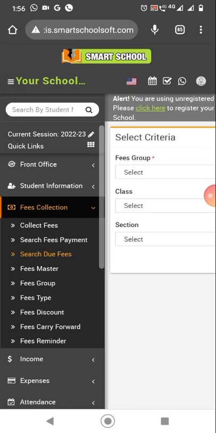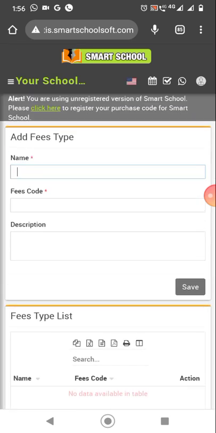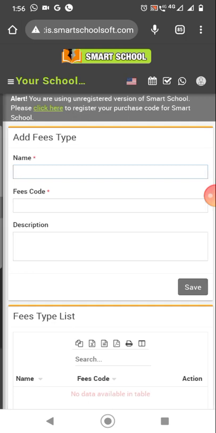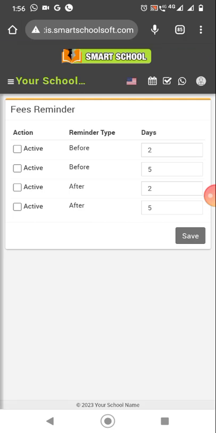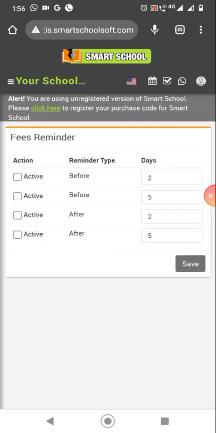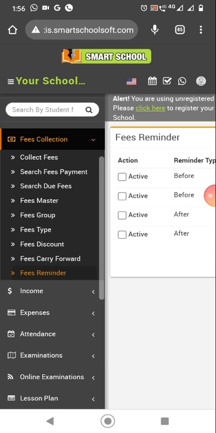Then fee master fee group will allow you to define the type of fees, like quarter fees or monthly fees, that way. Then fees type, fees discount, fees carry forward, all these features can be defined from this point. Then fees reminder can also be added from this point. You can set the type of reminder you want to set for your students to make them pay their fees.